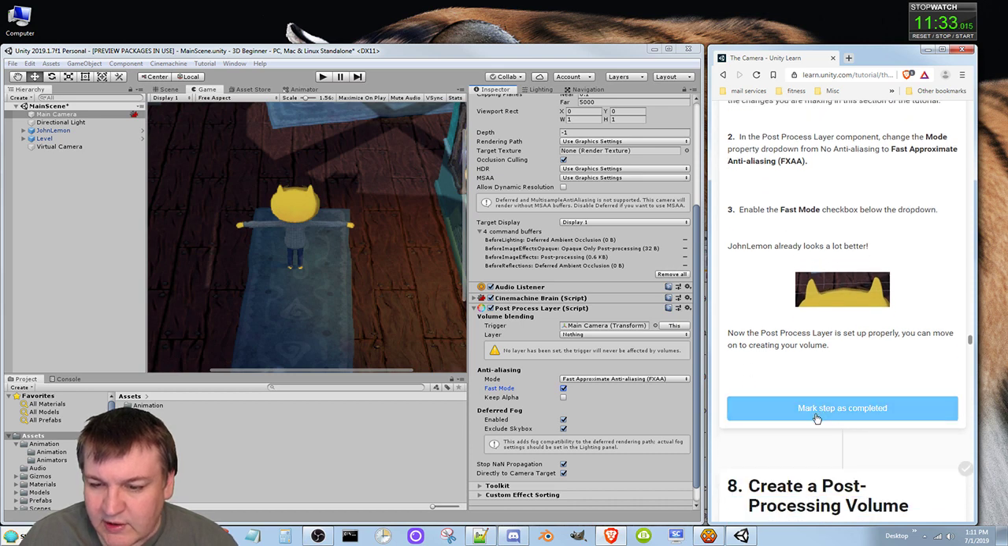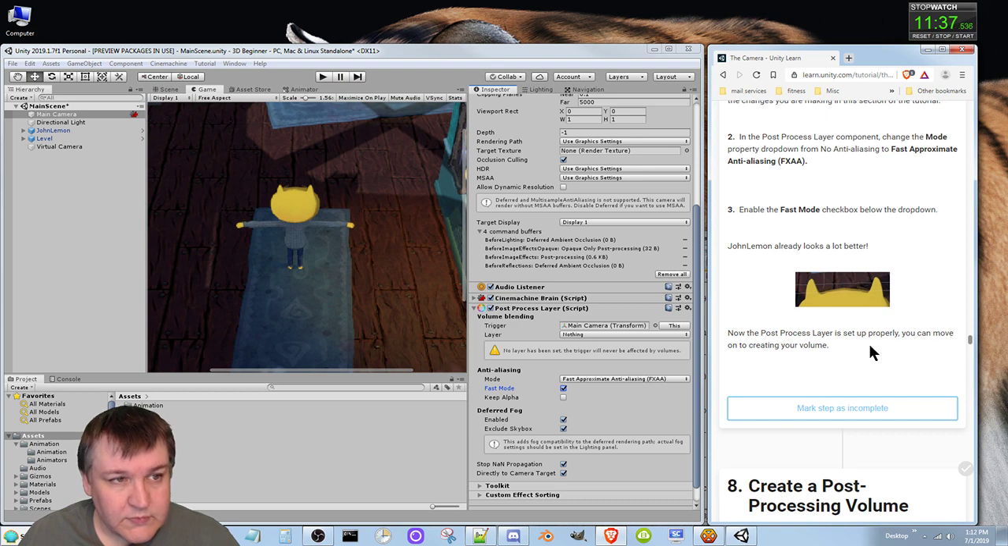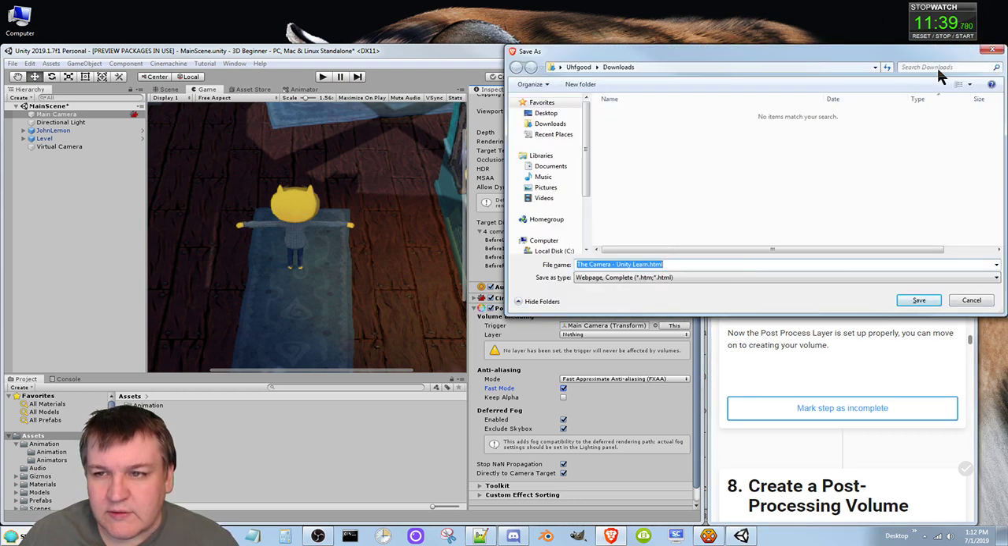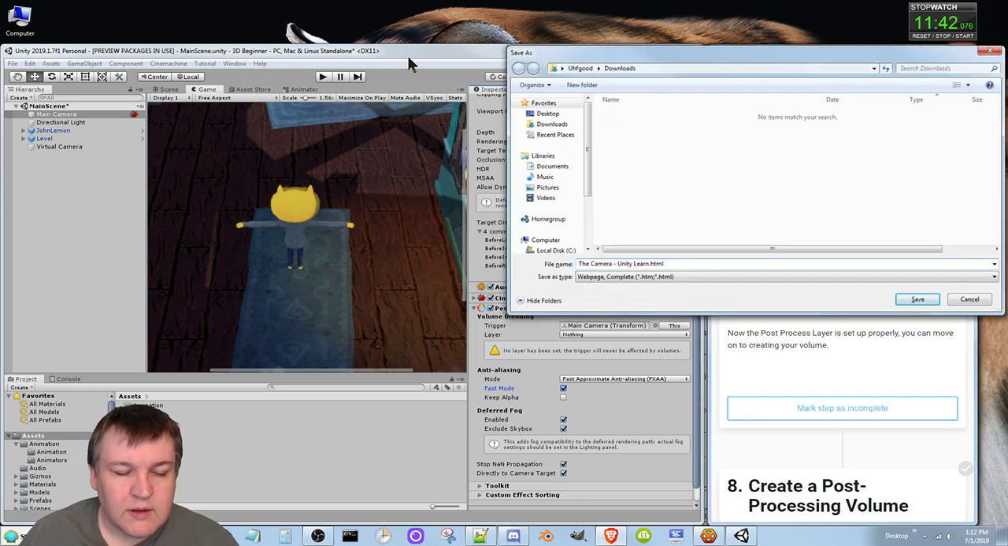Now the post-process layer is set up properly, you can move on to creating your volume. Okay, so we are going to call it, oh, darn you. Close, please.